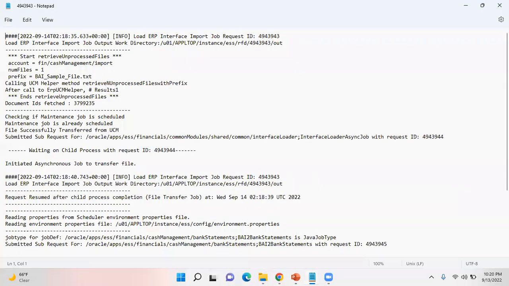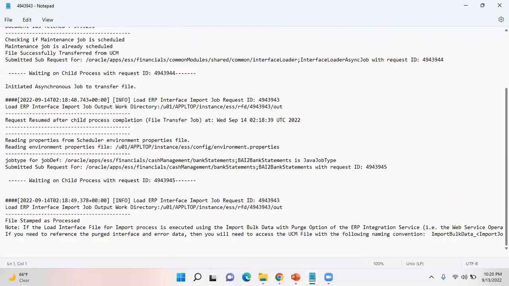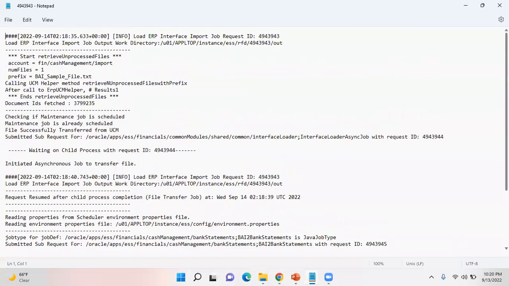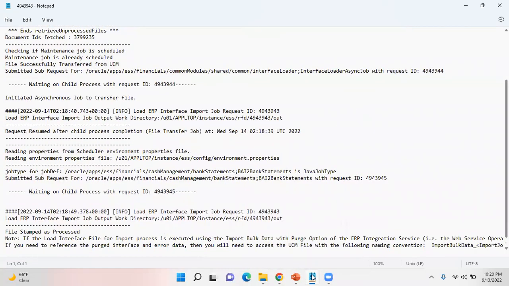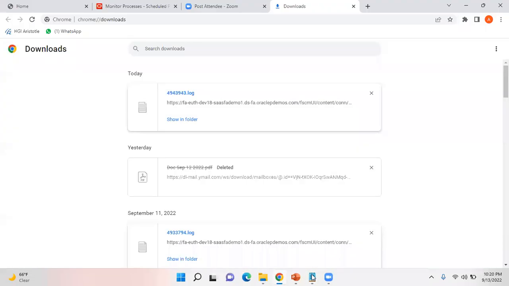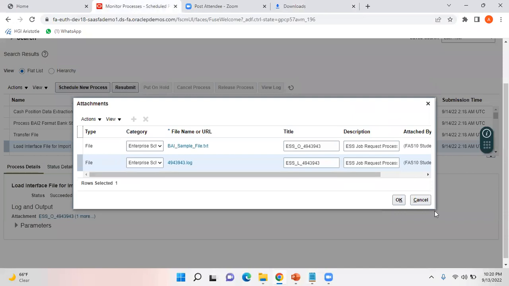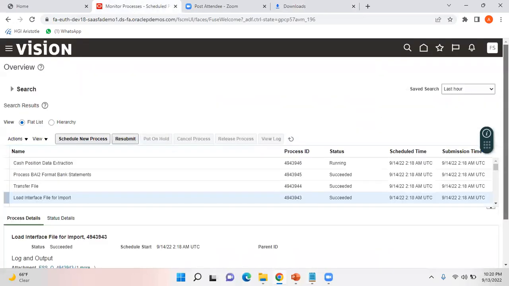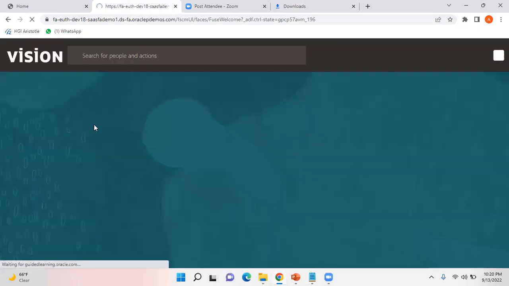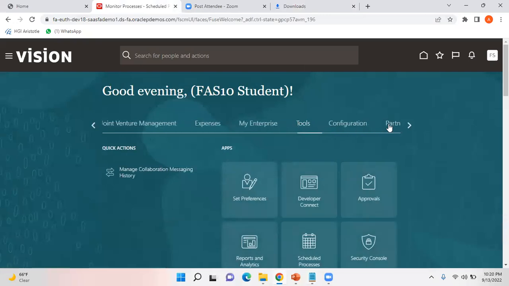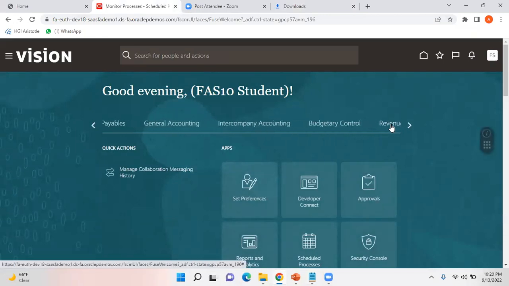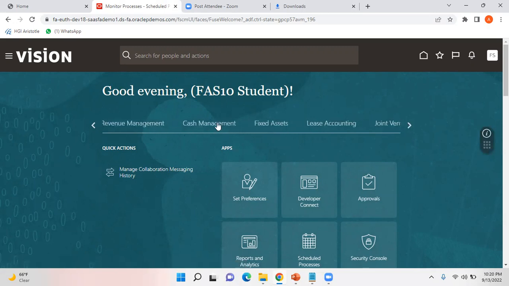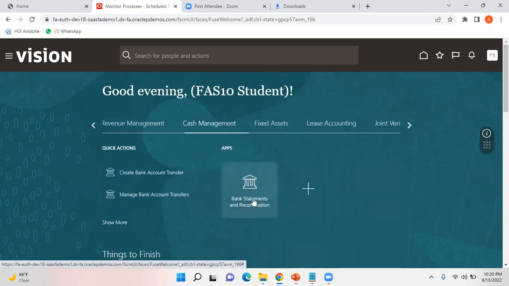Okay, so this is the file. Okay, no errors. Now let us go and check if this particular file is imported successfully. In order to check the file, you need to navigate to your cash management functional area. So cash management, bank statement and reconciliation.